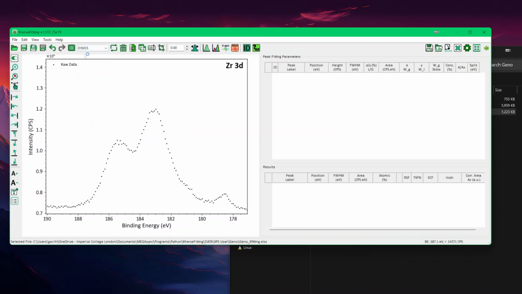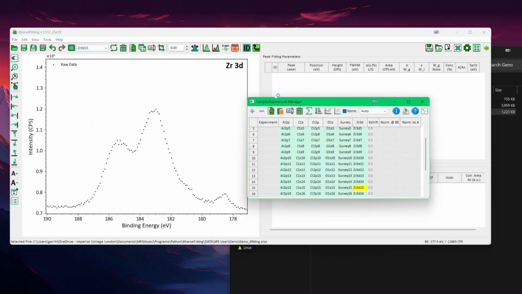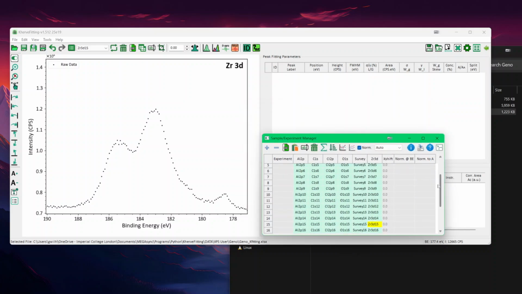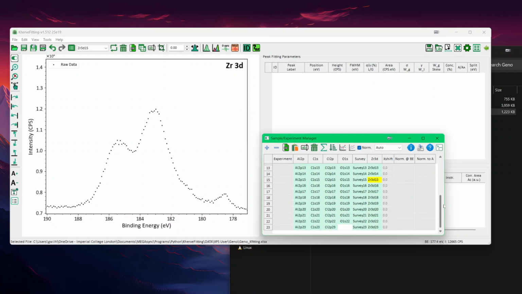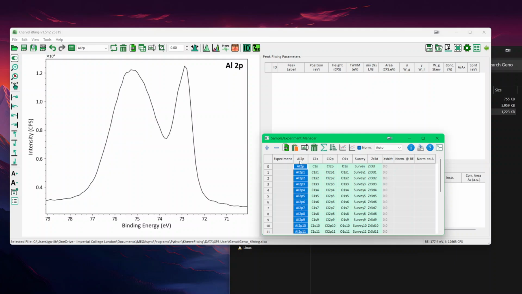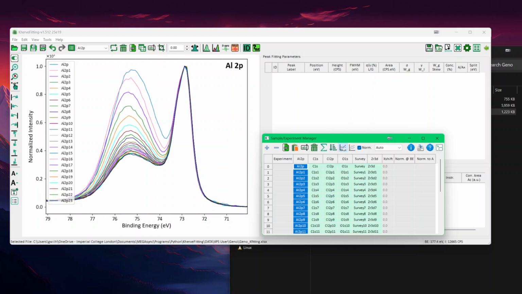box. So there is this sample manager. The sample manager allows you to visually see, in kind of 2D, each sample. In this case, it was a sample made of aluminium, oxygen, chlorine, carbon, and zirconium, and it was spotted 23 times. Now what you can do is select the column and click on the plot button, and now you can visually see the evolution in one go.